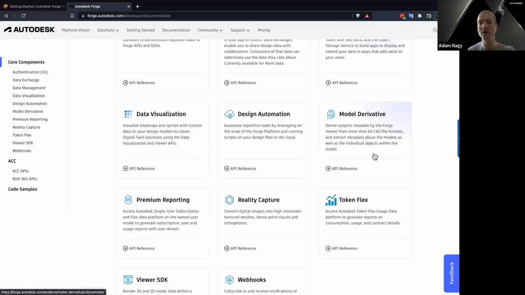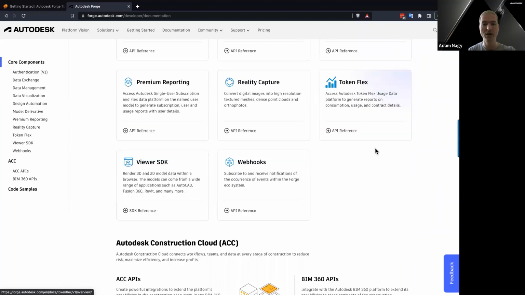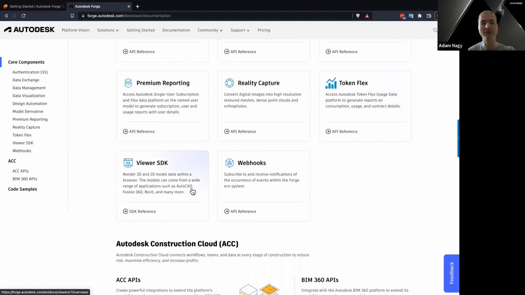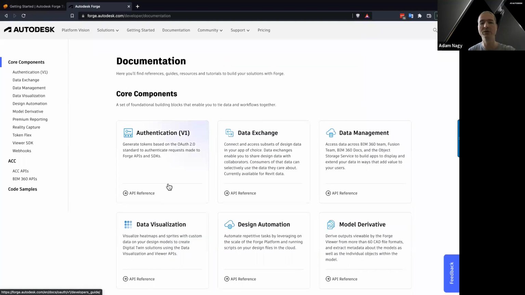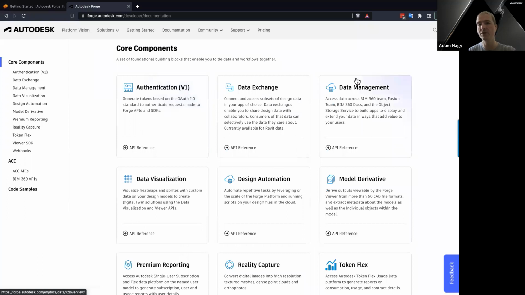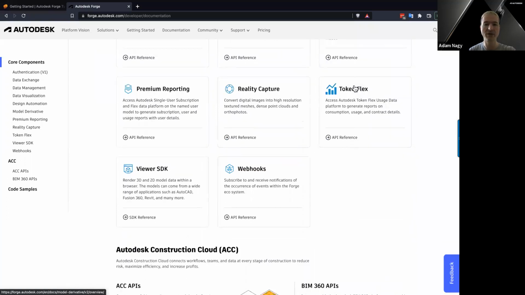We'll also use the model derivative service. This enables you to translate files into other formats, including the SVF format, which is being used by our viewer. And then, of course, we also use the viewer itself, the viewer SDK, which enables you to embed this viewer component in your own web page in order to display the models. So again, today we are going to use these 4 components: the authentication, data management, model derivative, and viewer SDK.